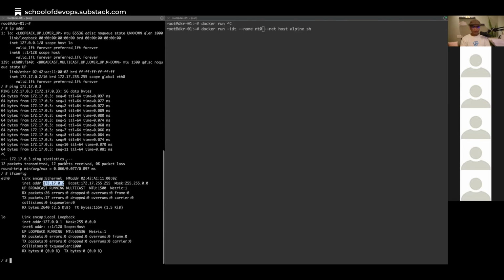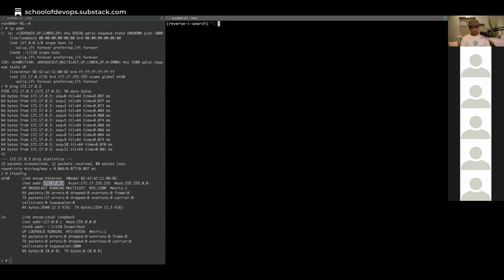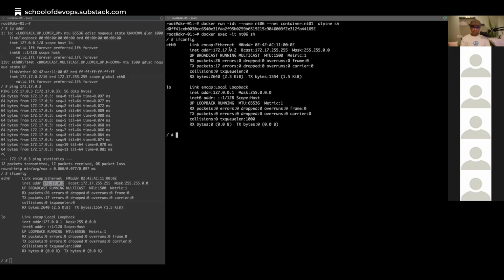Now, what I'll actually do is launch another container, but this time network-wise, I don't want any network of my own. I will connect to the network of the container whose name is NT01. What that means is, even if I get inside NT06, essentially I have the same interface, same IP, same hardware address, called a MAC address also. So it's all absolutely the same.